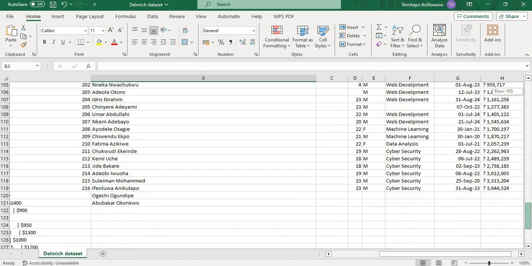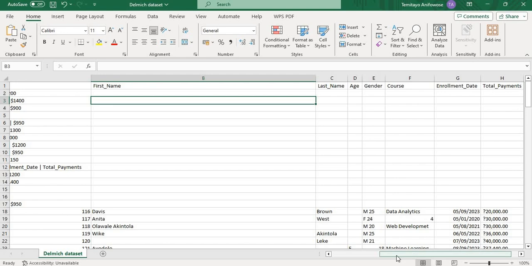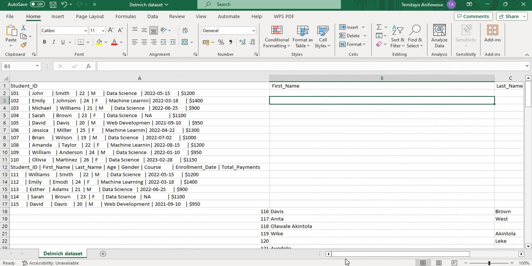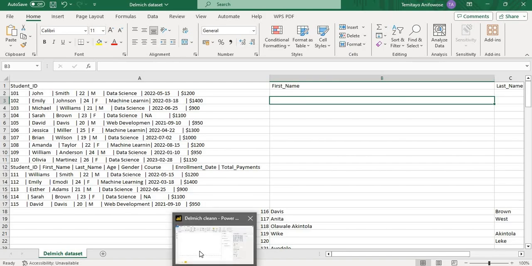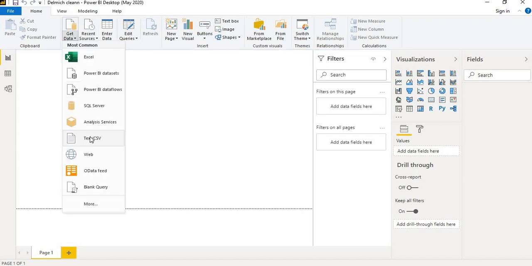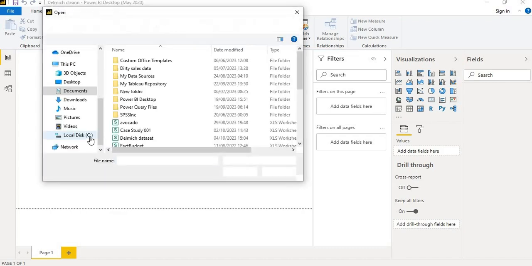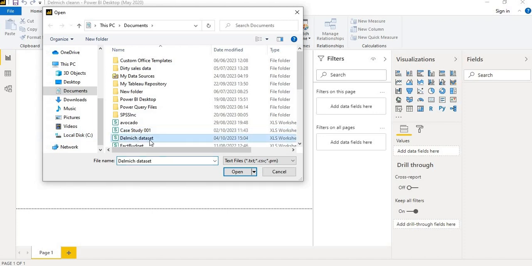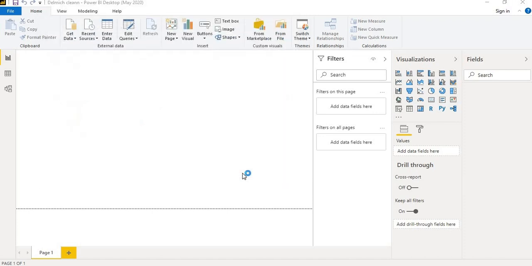Can you see it? So let's get this right into Power Query, Power BI so that we can have it cleaned as we want. So this is the Power Query, Power BI desktop. Then I'm going to get data. It's a CSV file. So from text/CSV, then the dataset. You click on open and wait for it to open. So let's wait for it to come up.